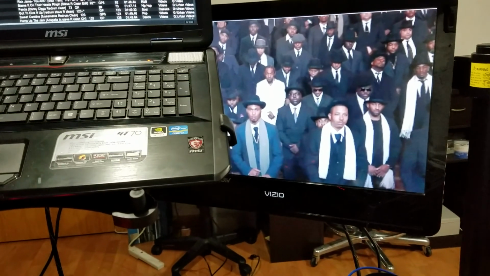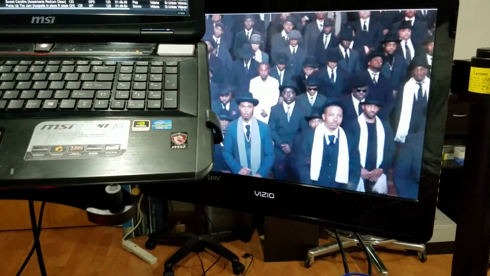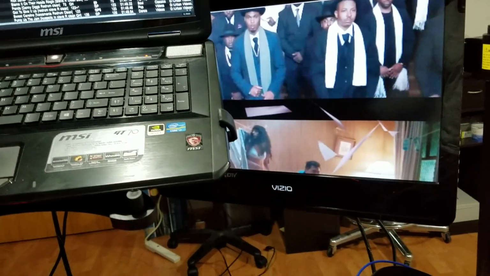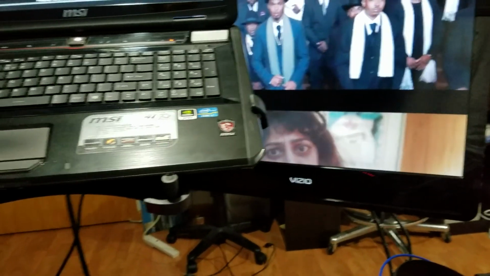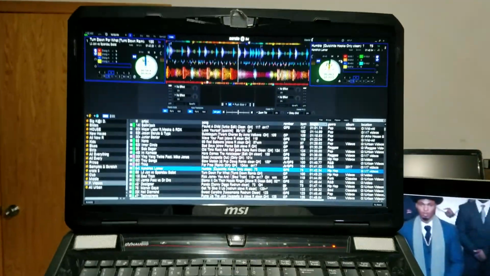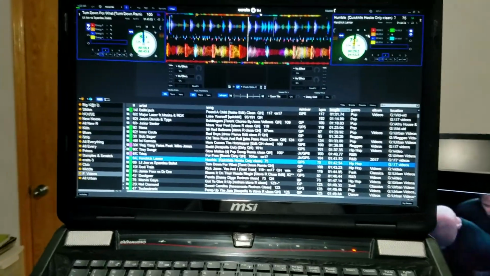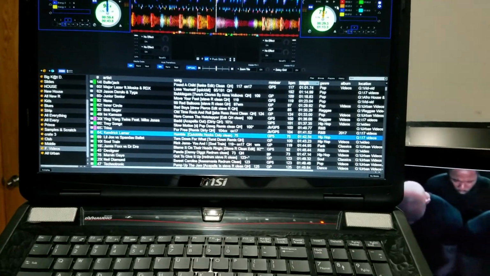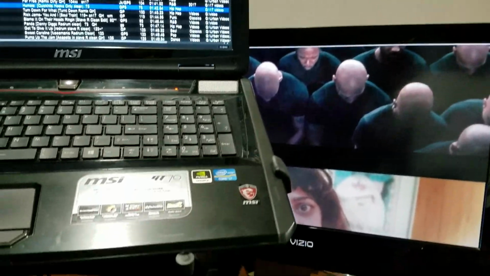It wasn't doing this, and all of a sudden, I didn't do any updates to it. I even tried to optimize the system to get it right. I just don't get what's going on here. Keeps flashing. I even uninstalled Serato and reinstalled it. And same thing.